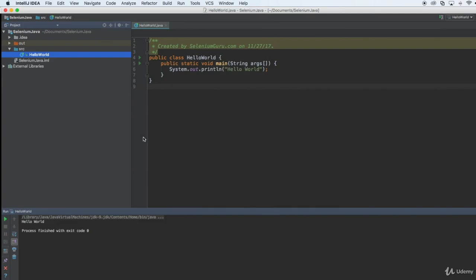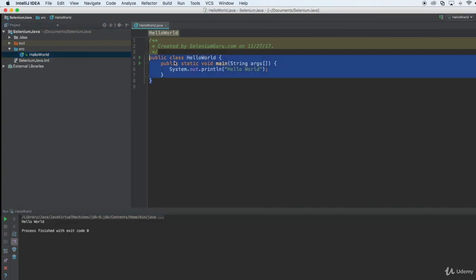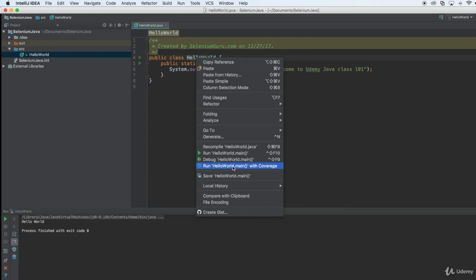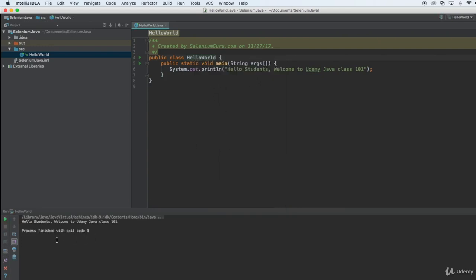So now, as you could see here, we created a hello world Java program. Okay, we wrote some Java code here that actually prints out hello world. So now, if I wanted to print out different things than hello world, I can just do hello students, welcome to Udemy Java class 101. So now, save this and right click it and run it. Instead of hello world, it's going to say hello students, welcome to Udemy Java class 101.